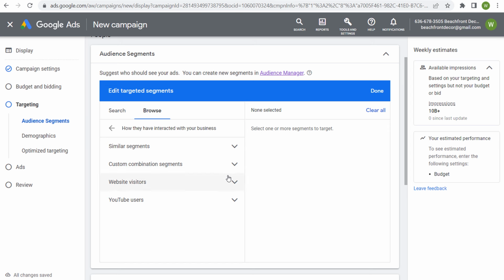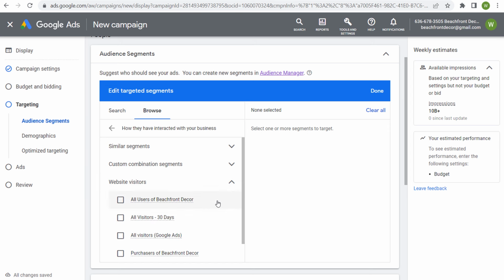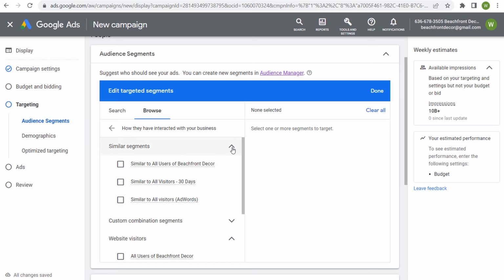So if we start here in my website visitors audience, you're going to see all users of my website, Beachfront Decor. This is a 30-day audience. So anybody who has visited my website over the last 30 days, you could see all visitors 30 days. Now, when we come into similar segments, you're going to see similar to all users of Beachfront Decor, similar to all visitors over the last 30 days, and you have similar to all visitors AdWords.